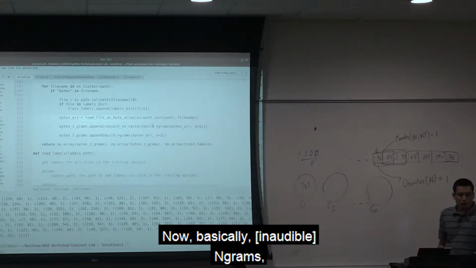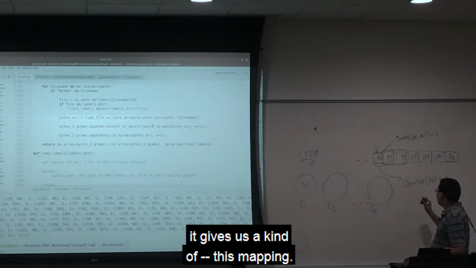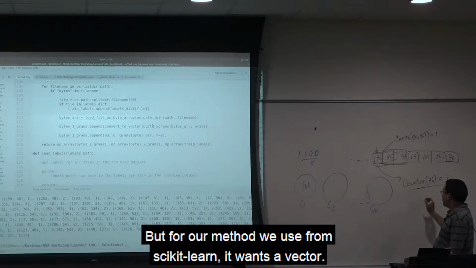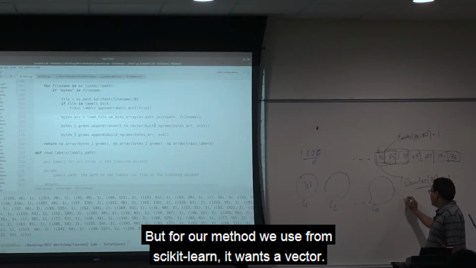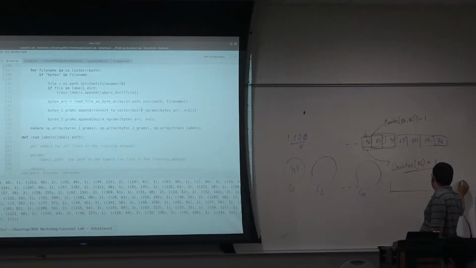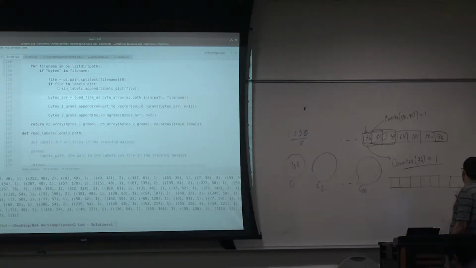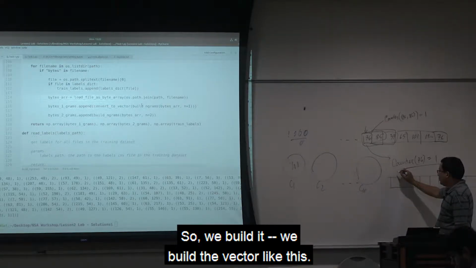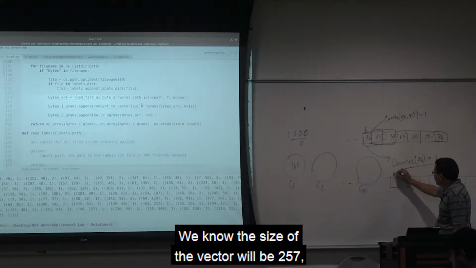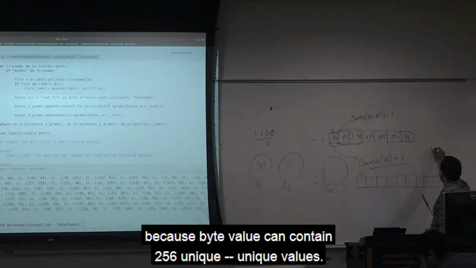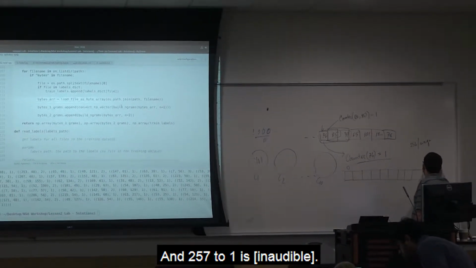Now basically when we build our n-grams, it gives us this kind of mapping. Counter 76 becomes 1, but the method we use from scikit-learn wants a vector. So we build the vector like this. We know the size of the vector will be 257, because a byte value can contain 256 unique values, and the 257th one is for a marker.